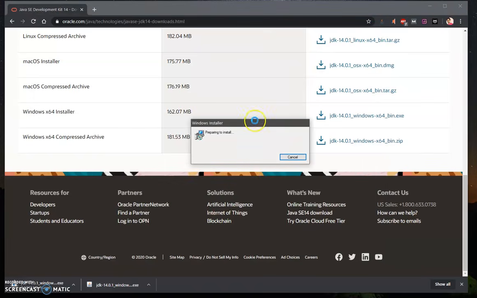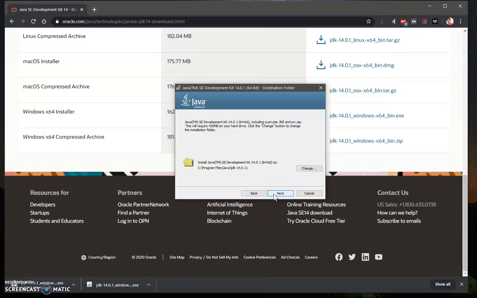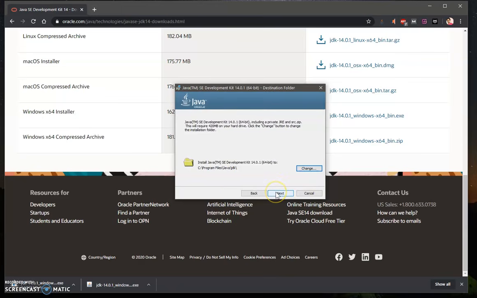Here we are, and this is preparing the installation. Now you simply have to say next, next again, and this is the location where it's going to be putting all the files. If you want to change it, we can do some changes here. Alright, so this is going to be in C, Program Files, Java, and then JDK.